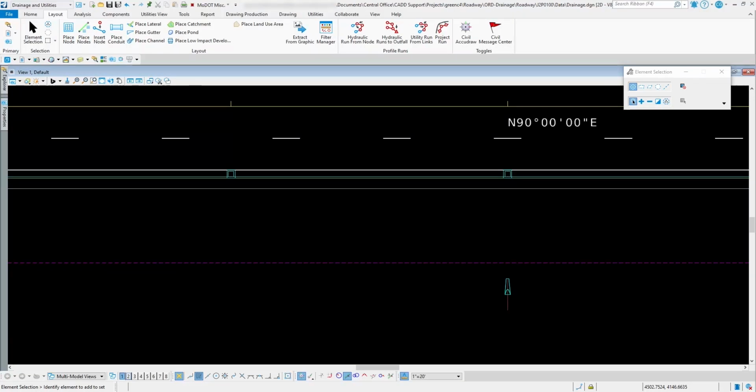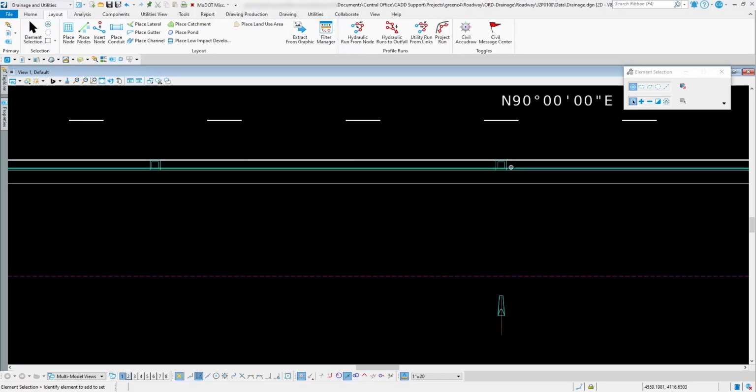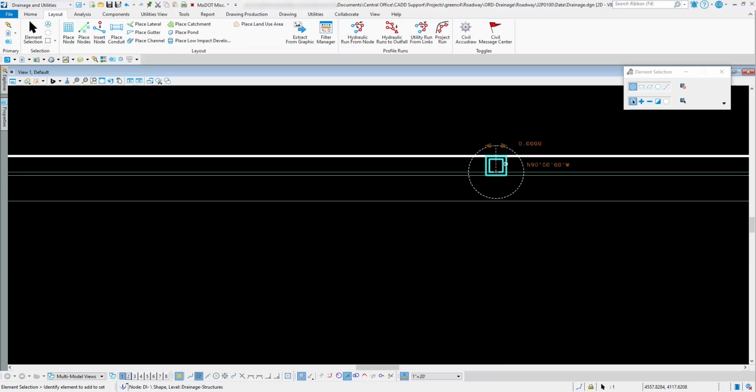Reviewing a node that you have placed inside of the DGN file. If I go ahead and select one of these inlets, or I can select my flared-in section, what you will get is this dynamic toolbar. And there are four options, at least for this particular node. First one is the physical properties.